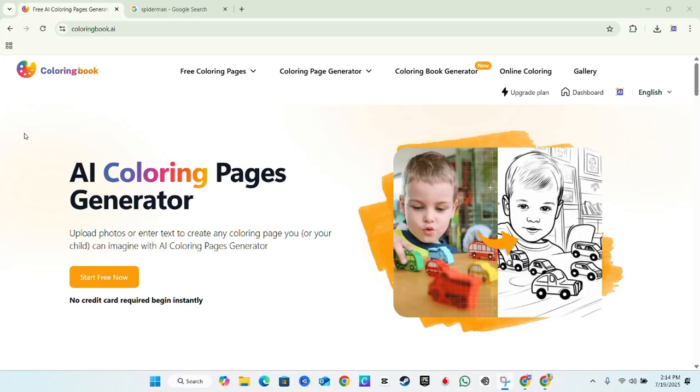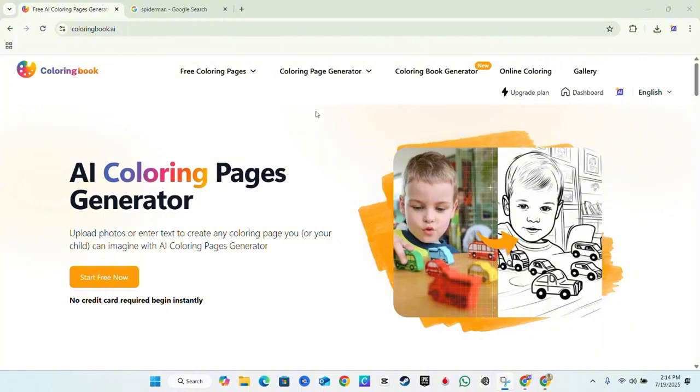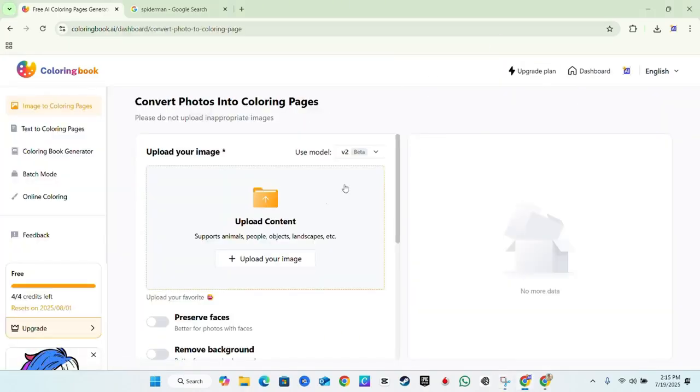That's really cool. So head over to coloringbook.ai and create an account. You can simply sign in with your Gmail account if you have one, which makes it super simple. Just click on login and register in the upper right, and you'll be able to log in right there. Once you do, go to the dashboard on the upper right, and here you'll have the section that says image to coloring pages, convert photos into coloring pages.